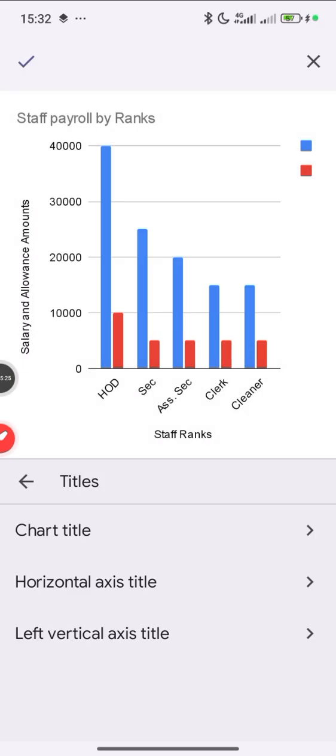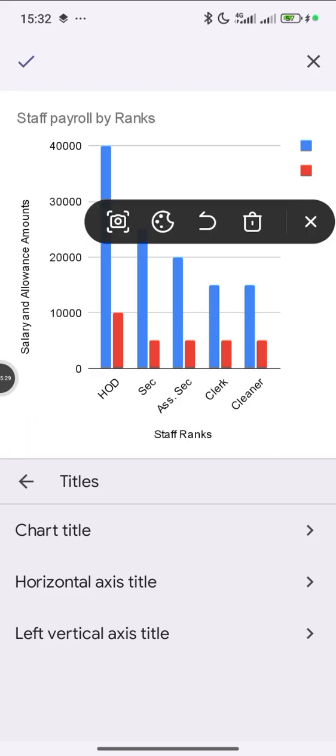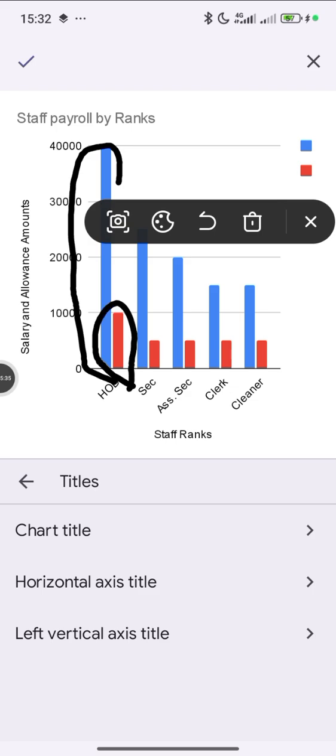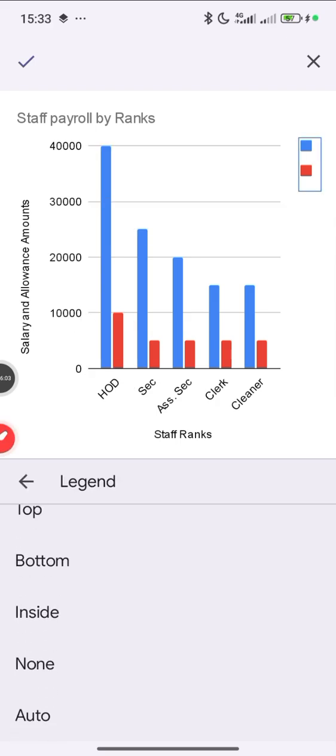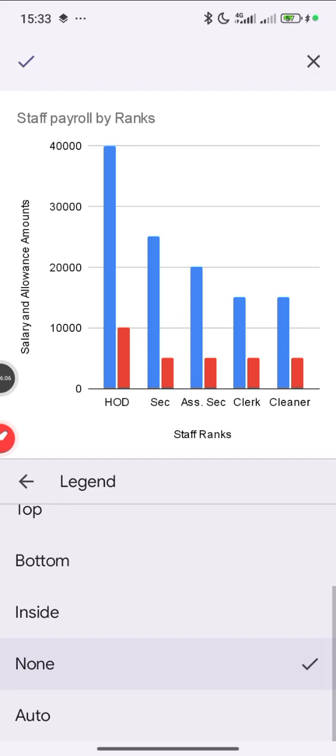Okay, good. So you can see that the blue is representing salary, while the red is representing allowance. You can see this is on 10,000, this is on 40,000. So that is to tell you that you can actually represent multiple column information on a bar chart or on a column chart. We can decide to remove the legend because it may not necessarily be needed. Already we know what we are looking for.